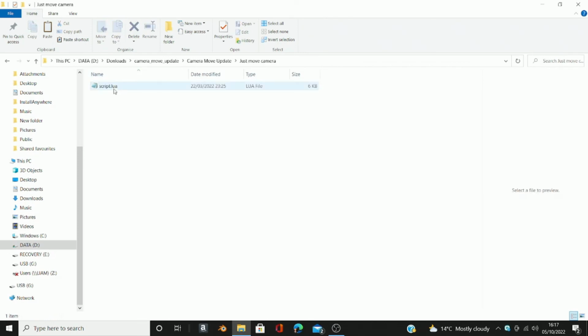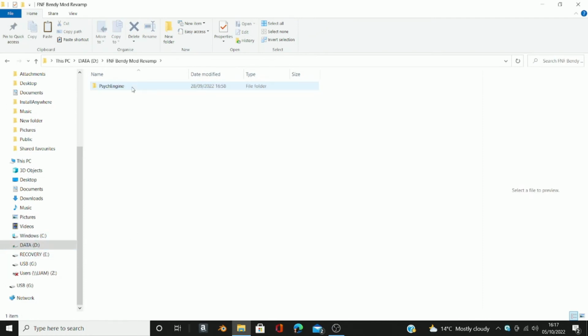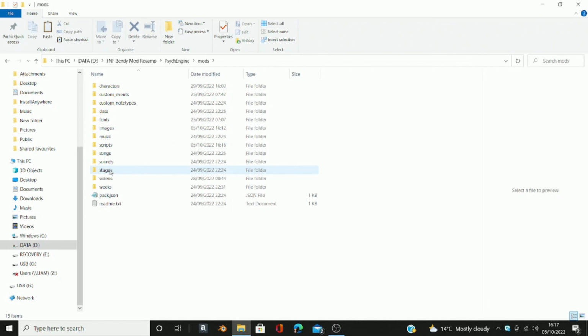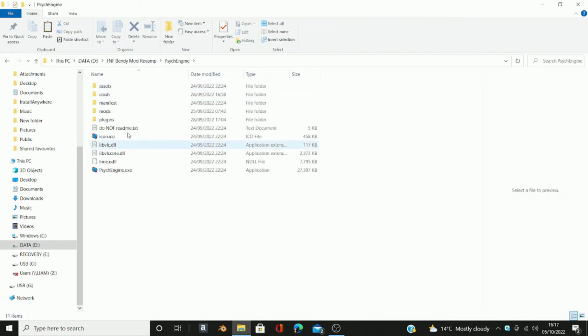So on just move camera, or if you've got a tall character, copy that file. You're going to copy this Lua file in your Psych engine, in mods, and scripts, and rename it with the number depending on which script it is. So that's what it's going to be for some of the cool tricks. So that'll be it for today's video.